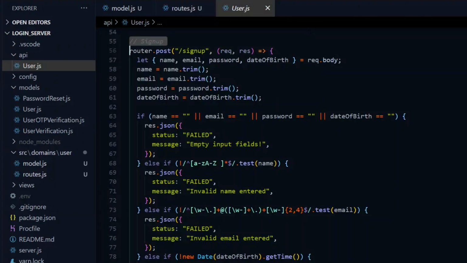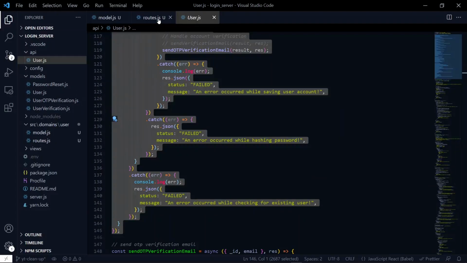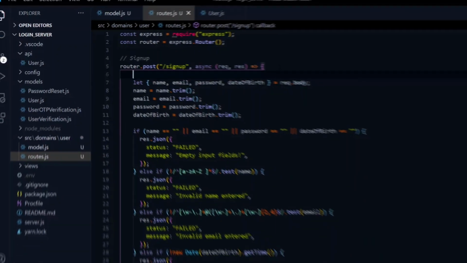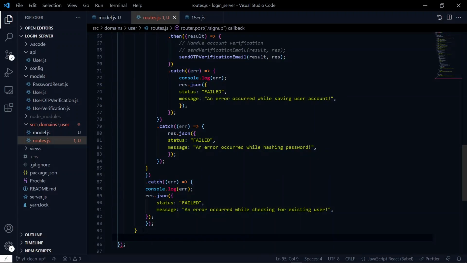Now I'll bring in the sign up route from the user file. To make it cleaner, we'll change how we handle the promises. So first, we'll make the router handler function an async function. In this function, we'll wrap everything in a try-catch block.